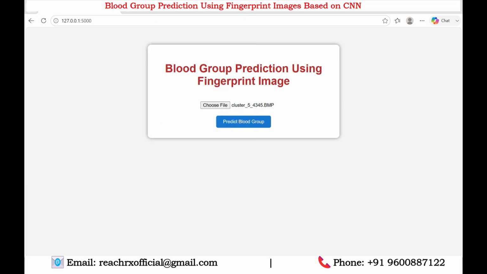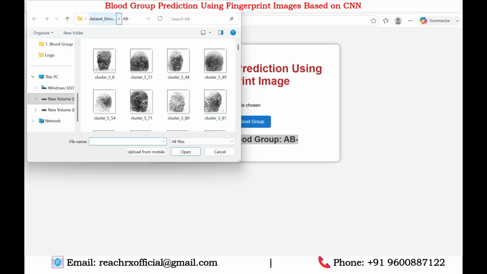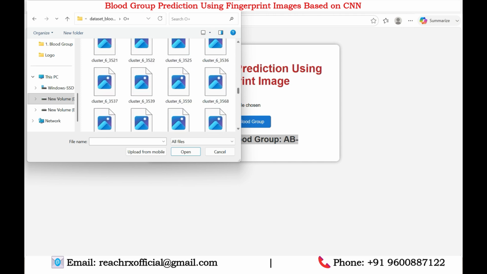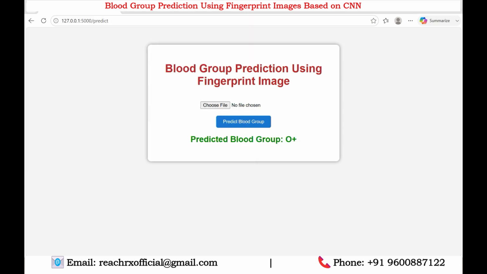I am going to open this one and now I am going to hit predict blood group. It shows AB negative. Let's sample one more. I am going to select O positive, and in that I am going to select one random image. This is the output result, O positive. Open, it shows O positive.